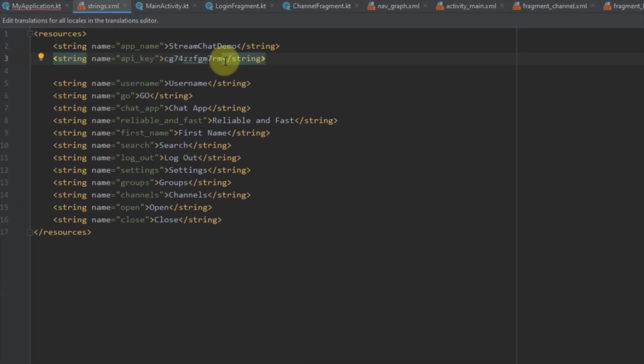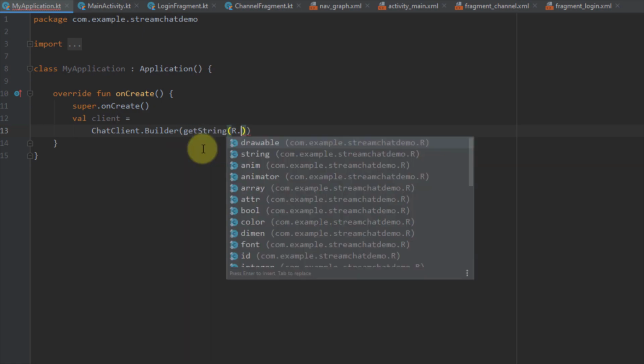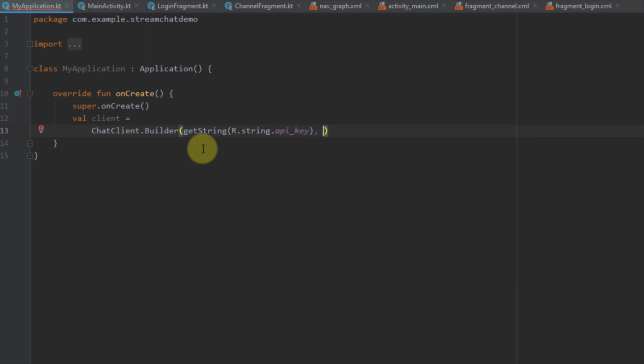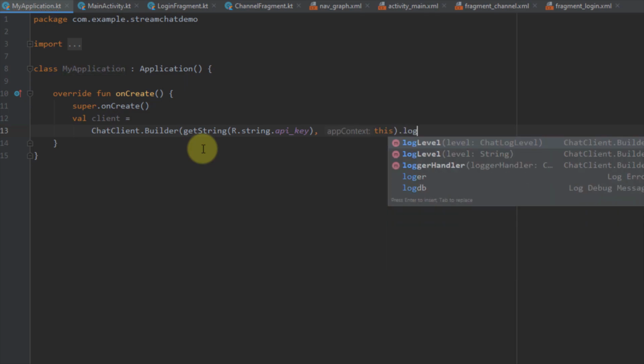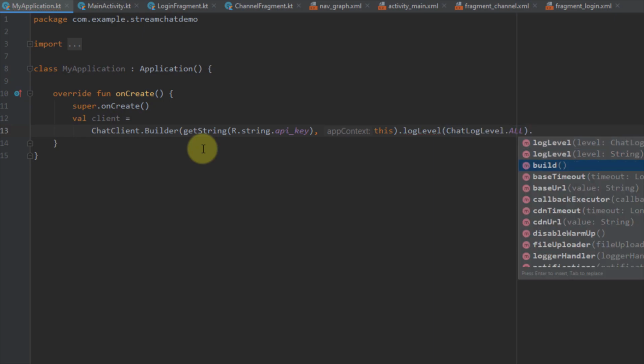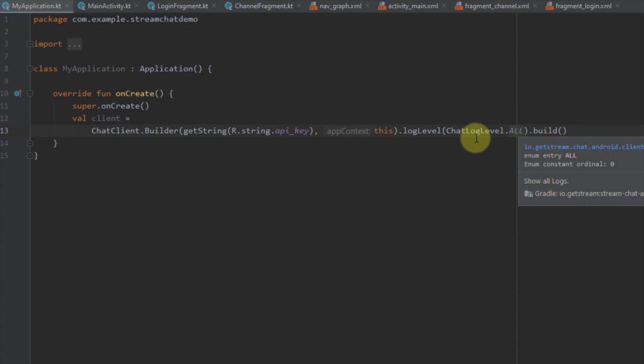Alright, so here I have already added my API key, and here I can proceed and just call getString, and here I can pass R.string.api_key, and the second parameter is the actual context, so I'm going to pass the application context, so this, and then I'm going to call a log level function, and here I'm going to specify chat log level all, okay? And finally let's call the build function. So here I'm using this chat log level all to actually show all logs from this Stream Chat SDK, and that's very useful when you're working with this SDK, so be sure to add that as well.